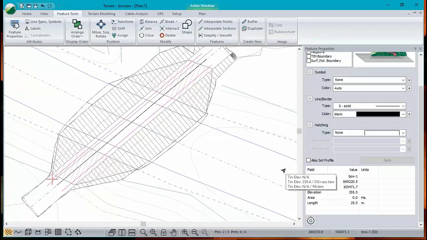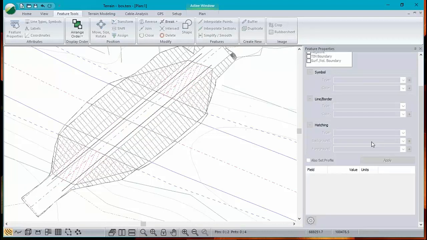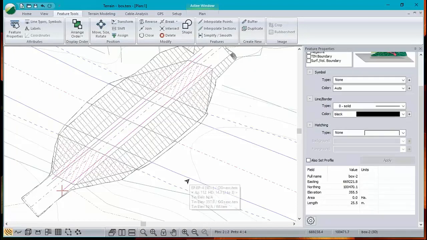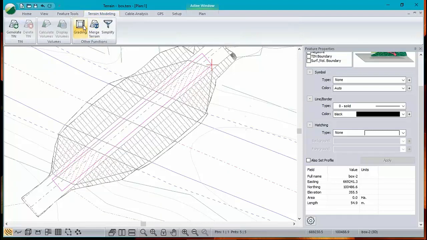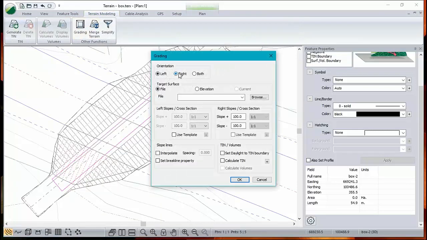There we go. So I don't really need the center line anymore. I'm going to delete it. And these two features, I'm going to again join them and close them. There's the top of my box culvert, and it's going counterclockwise, so I need to grade it outwards to the right. Grading to the right. I better pick the right thing here.